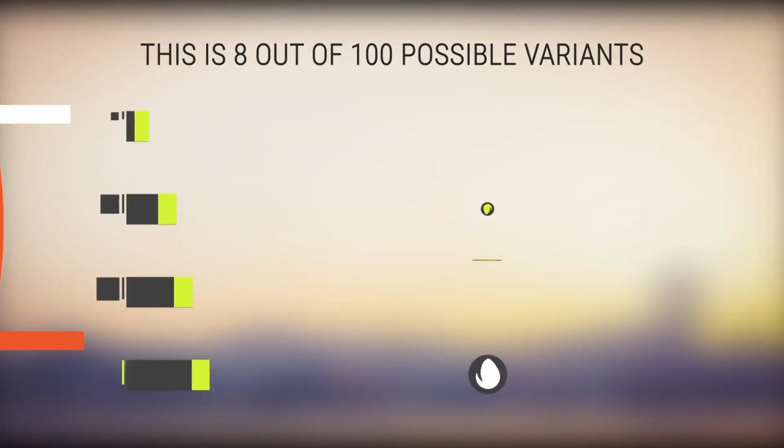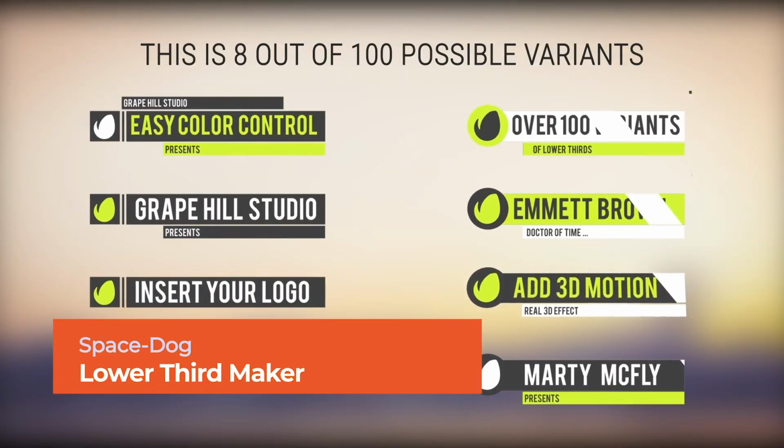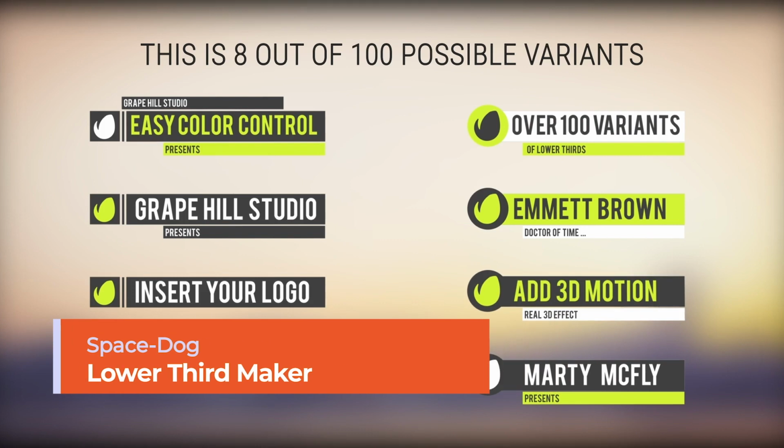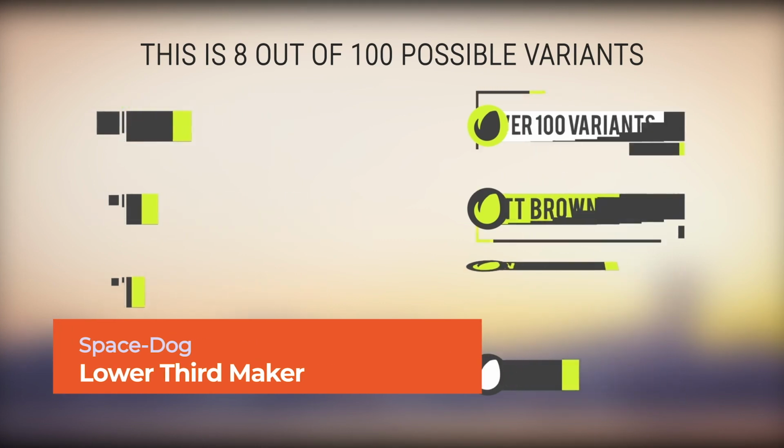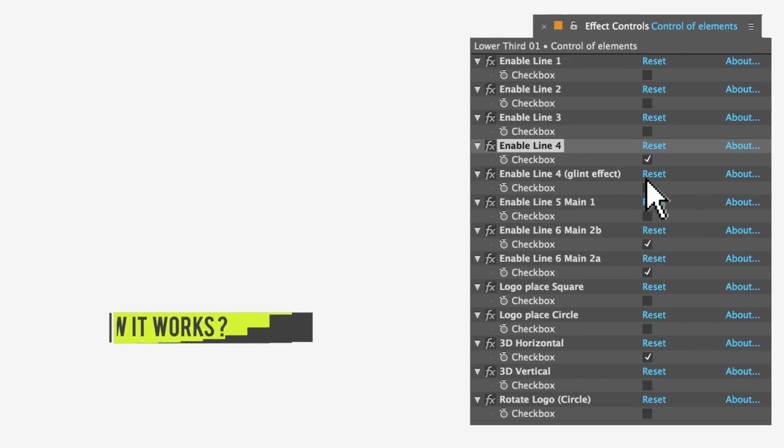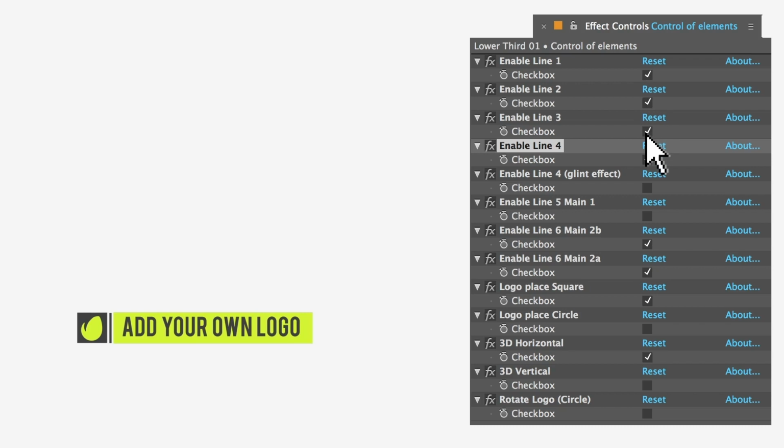Number 3. Lower Third Maker by Space Dog. With 100 customizable variations, you can let your creativity run wild with this lower third template. With options to easily add your own logo and choices between a main header or a main header plus secondary text, your selected animation will give a high-end and professional feel.